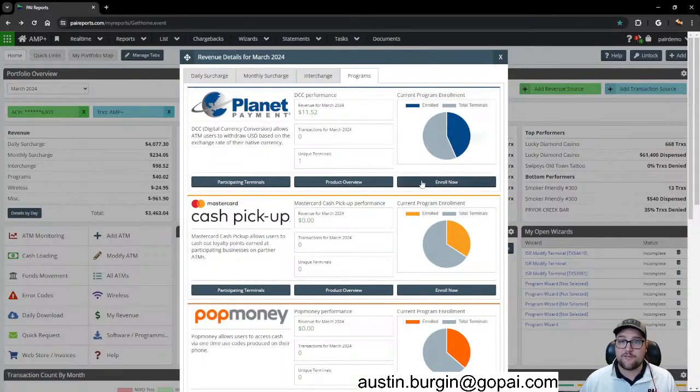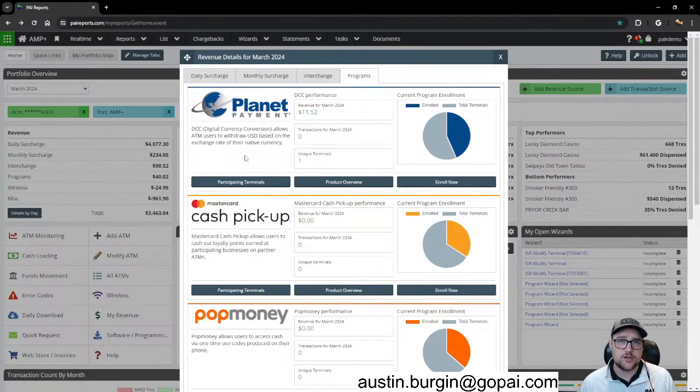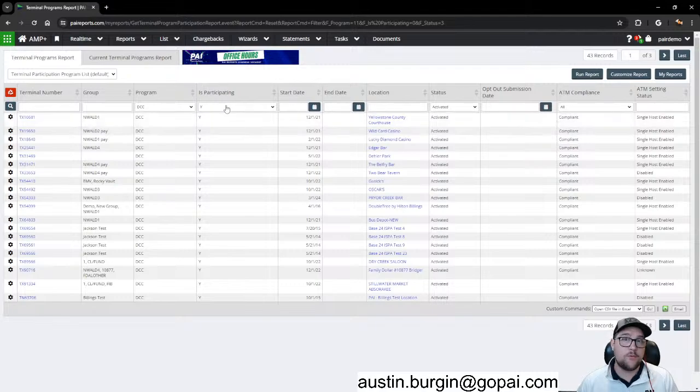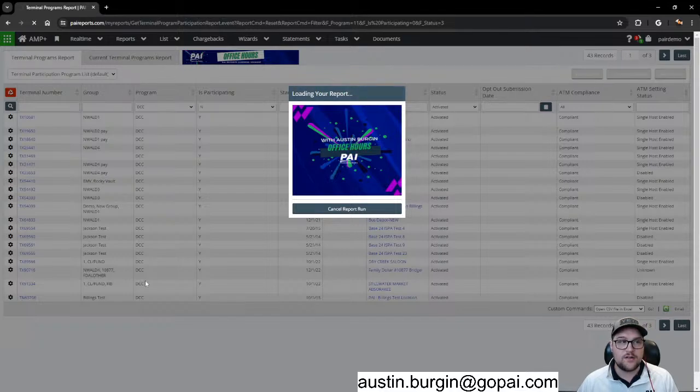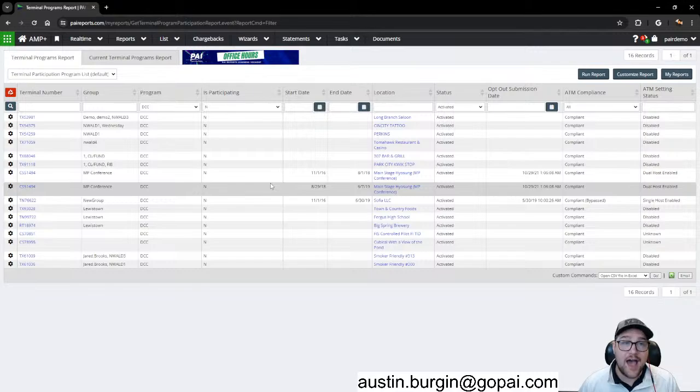I can see this nice graph that we have 56 terminals. Looks like a lot of them are not enrolled, so I can hit this Enroll button and go through the process of actually opting these in. If you don't know which terminals are not enrolled, you can hit this Participating Terminals button. That'll bring us to that Terminal Programs report. And right now we're looking for they are participating. We want to just go ahead and change that to no, run that, and now we have a list of terminal numbers and location names of terminals that are not participating.